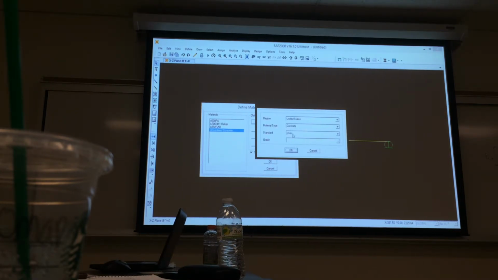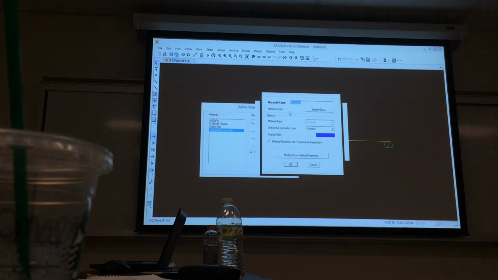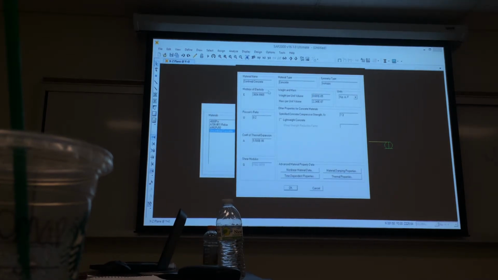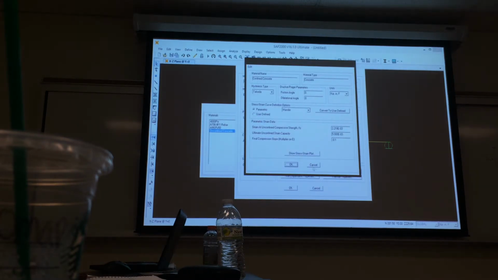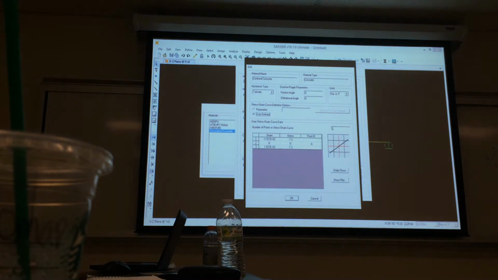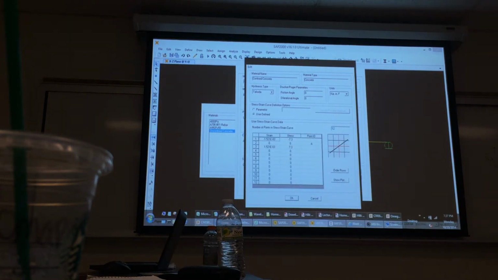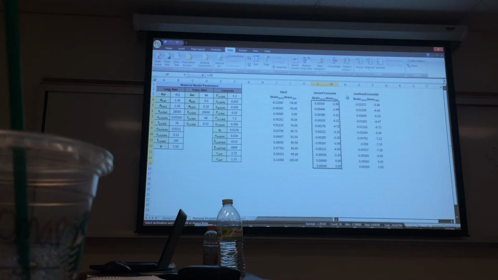So once again, we want to do one more concrete material, and this time it'll be our confined concrete. This came out to be 7.3 KSI, with a modulus of elasticity of like 4,800. So I can go to my nonlinear material data. Instead of using Mander's model, once again, I use user defined. 12 points.